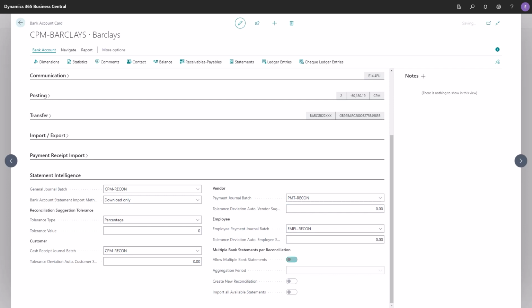And you can set up if you want to allow for multiple statements per reconciliation. You can set up an aggregation period of a week or month, and you can decide if you want to automatically start a new bank account reconciliation when you enter a new aggregation period. You can also allow to import all available statements at the same time.